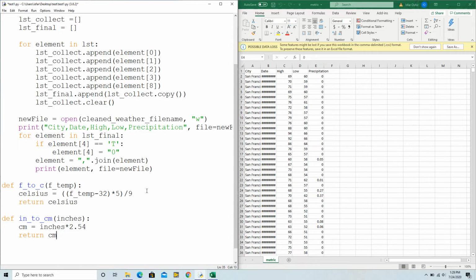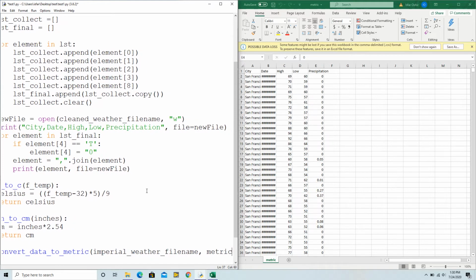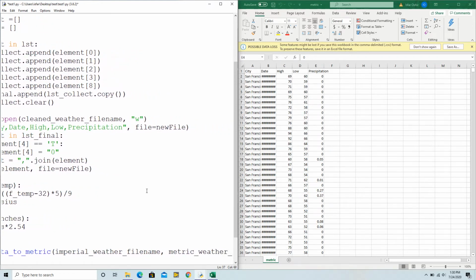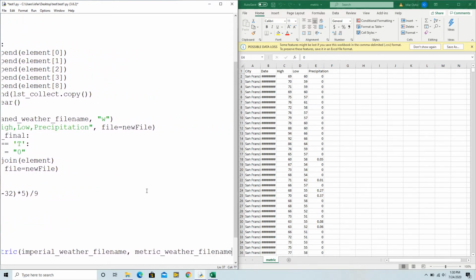So let's move on to the final part, which is where we actually create the function called convert data to metric. And we're going to pass in the imperial weather file name and the metric weather file name.